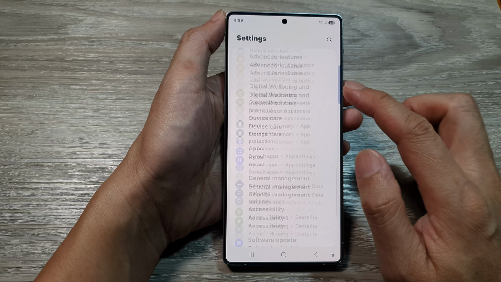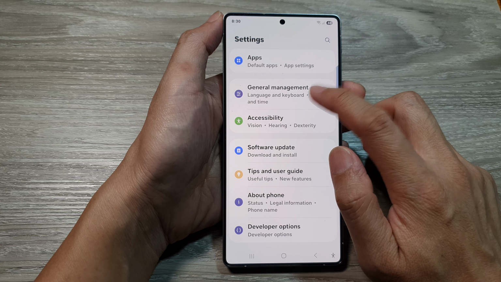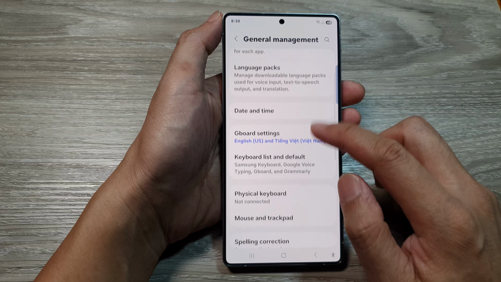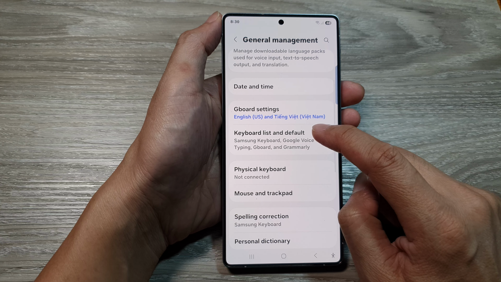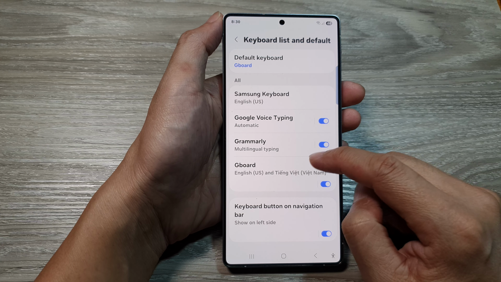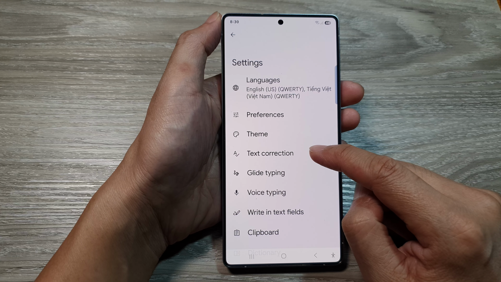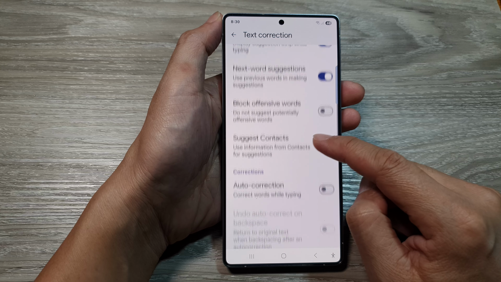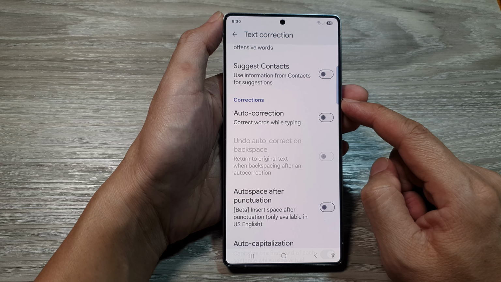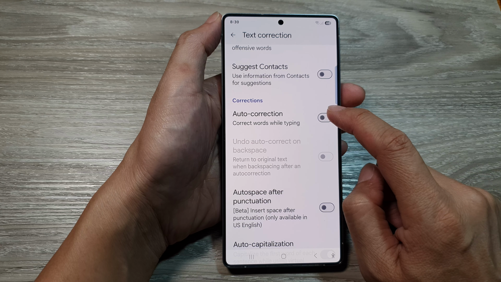Next, we scroll down and then tap on general management. After that, we scroll down and then tap on keyboard list and default. Now from here, go down and tap on Gboard, then tap on text correction. From here, go down to the corrections section and tap on auto correction.